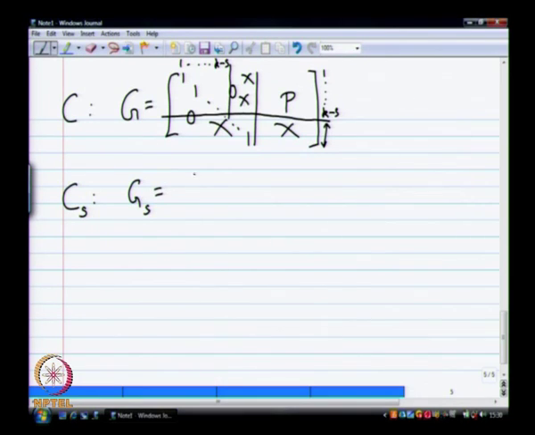So G_S would be I_{k-s}, and then you would have P from 1 to k minus s. So you do not include the rest. Is that okay? All right.